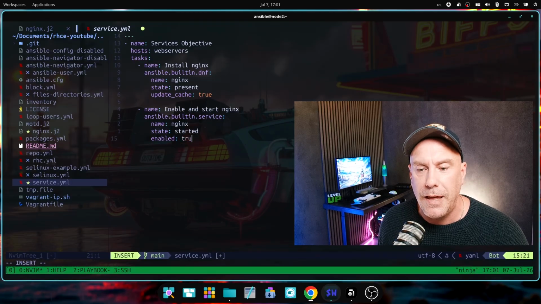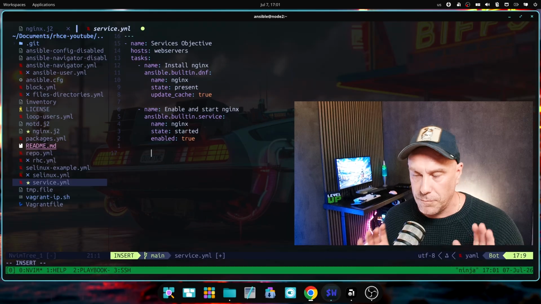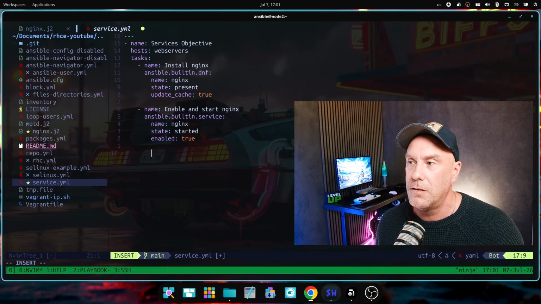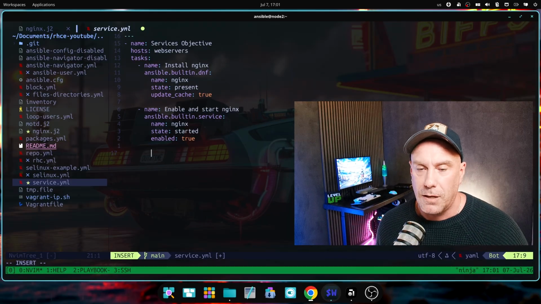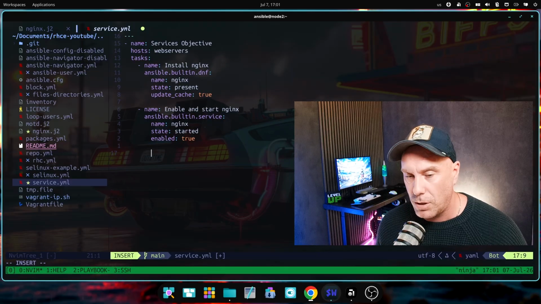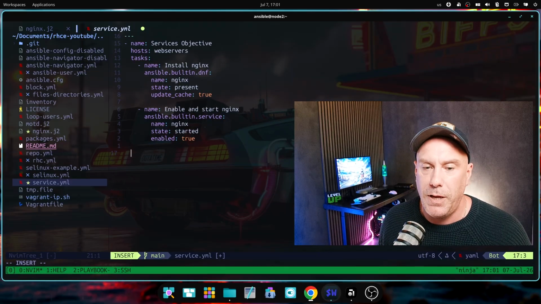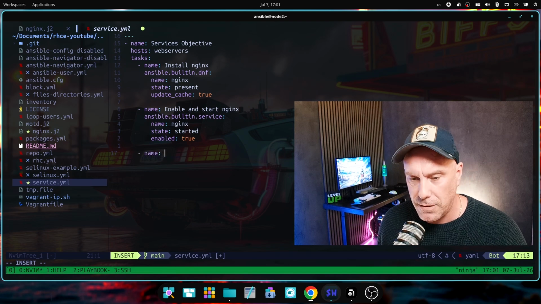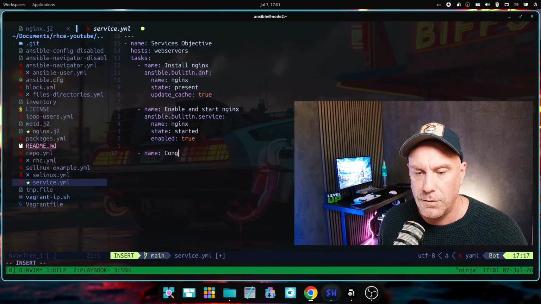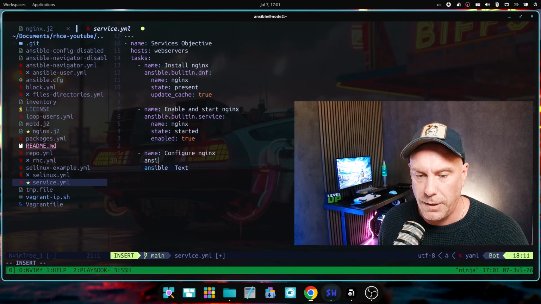Next, what are we going to do? For the exam, I don't know, but I believe it's going to be pretty basic: enable, disable, start, stop. And so I'm going to make it a bit more complex. Why not? Let's configure Nginx, and let's use template. I have a pre-made template, so I won't waste your time.